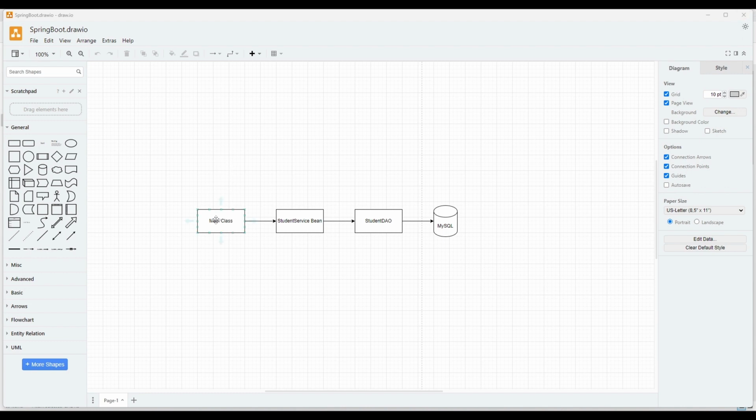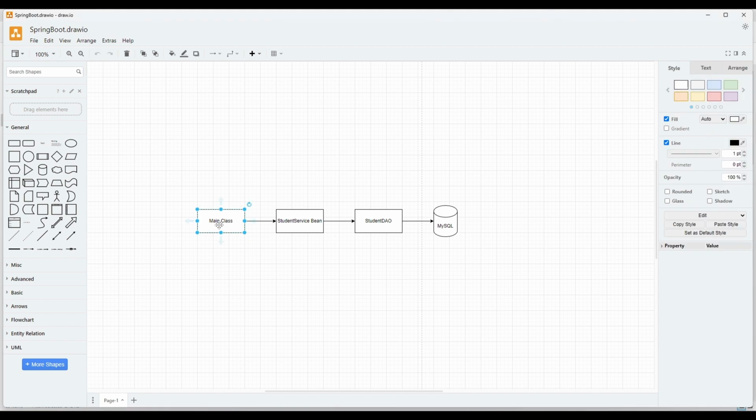What we will do, we will create a main class, and from the main class we'll start the execution of the program. This main class will pass the control to a service, to a Spring Bean student service. Now this bean will pass the control to another bean, which will be student DAO in our case. And student DAO will have a connection with MySQL database.